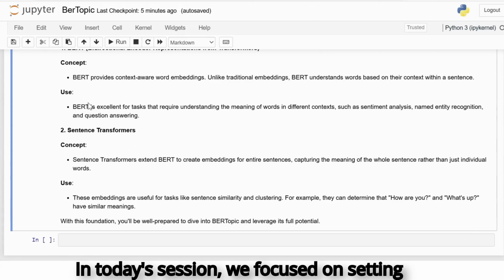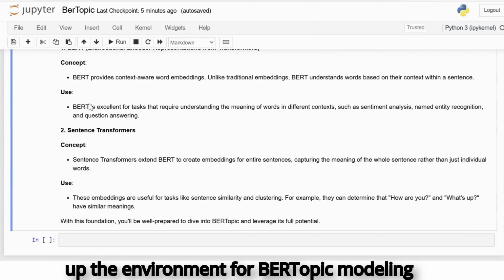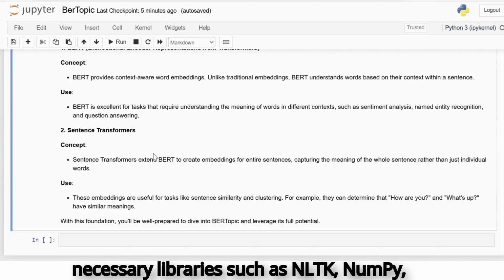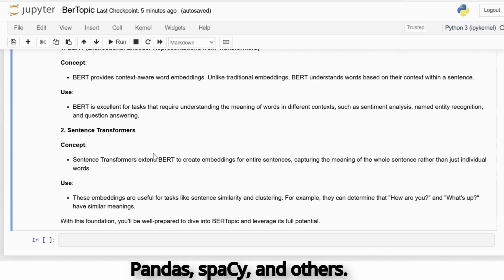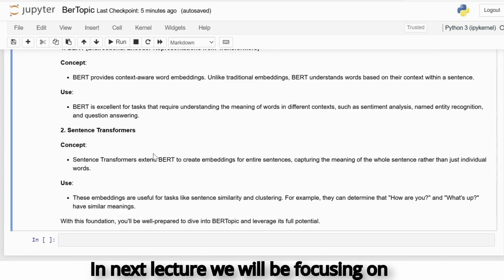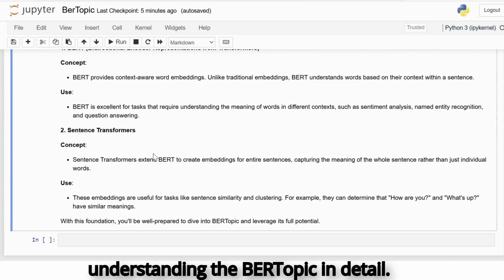In today's session, we focused on setting up the environment for BERTopic modeling and had a basic understanding of the necessary libraries such as NLTK, NumPy, Pandas, SpaCy, and others. In the next lecture, we will be focusing on understanding BERTopic in detail.